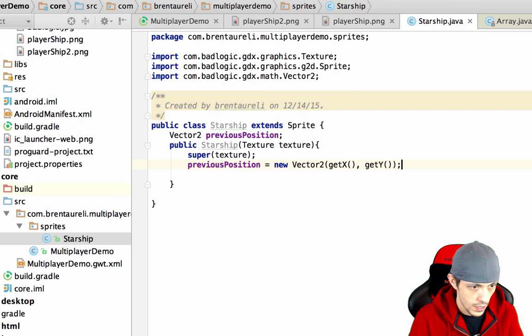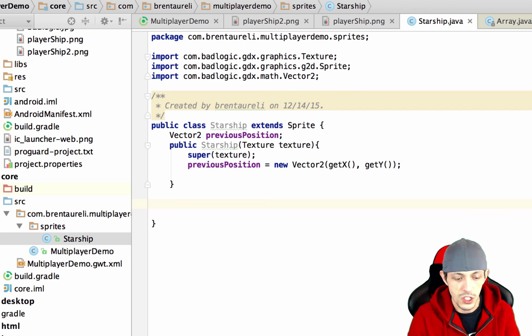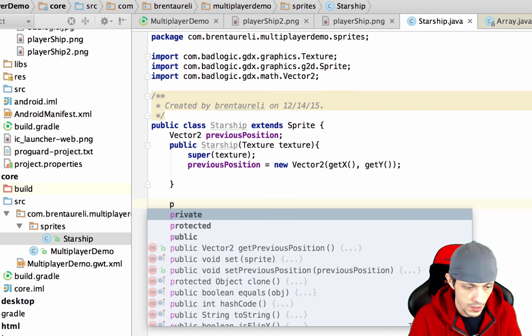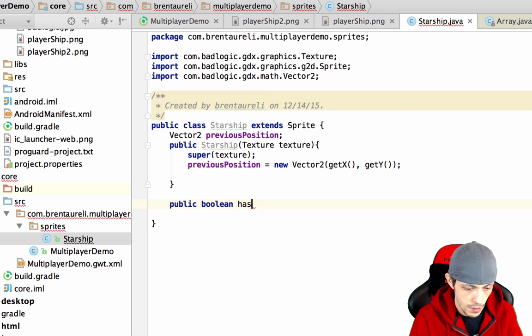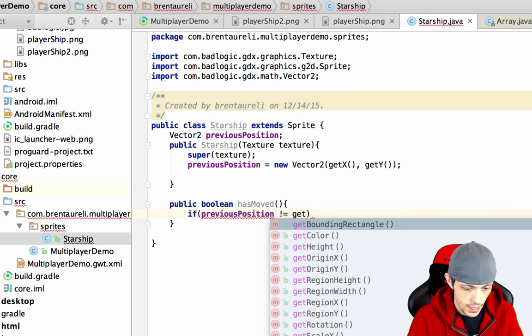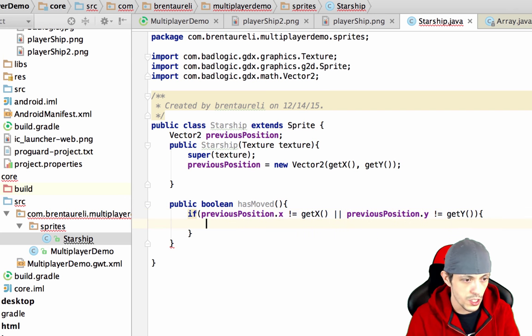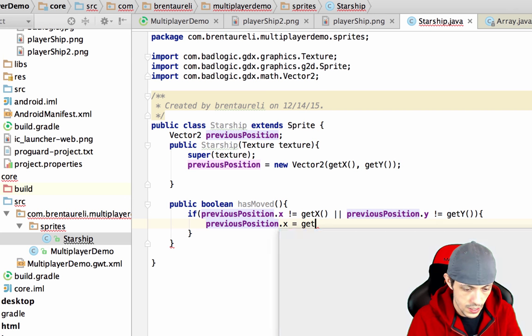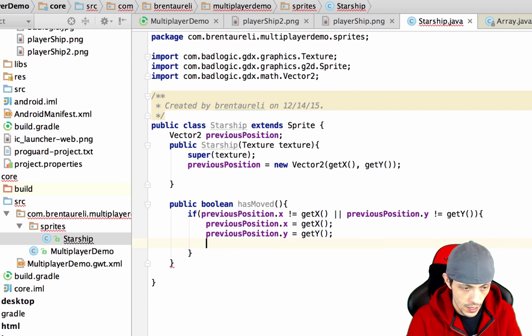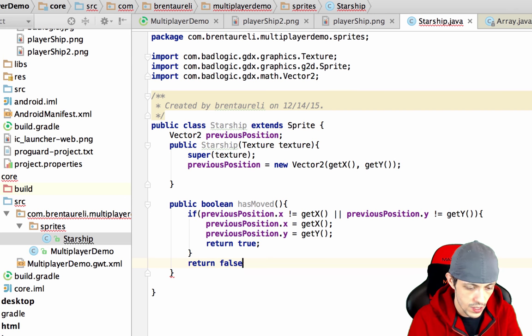So previousPosition equals new Vector2 getX, getY. And then what we're going to do is create a new method to see if the starship has moved, and it'll just return a boolean value if the starship has actually moved. So public boolean hasMoved, and if previousPosition.x does not equal getX or previousPosition.y does not equal getY. This needs to be position.x, right? Then what we want to do is set previousPosition.x equals getX and previousPosition.y equals getY, and then we'll return true because he has moved. Otherwise we want to return false because he hasn't moved, and there we go.